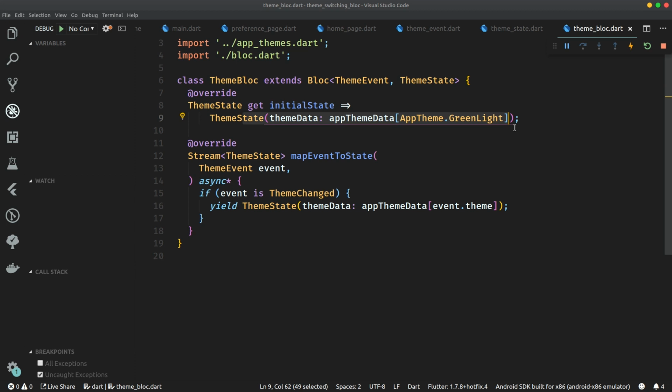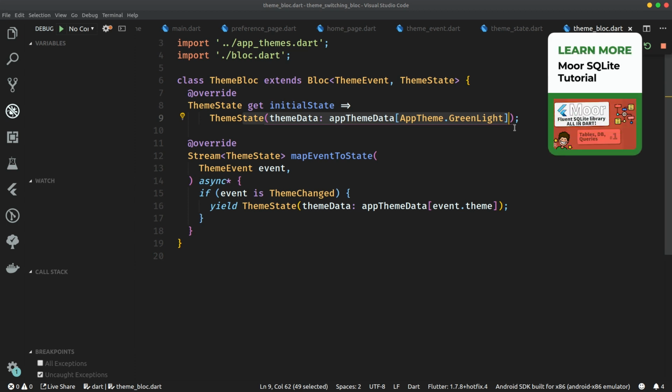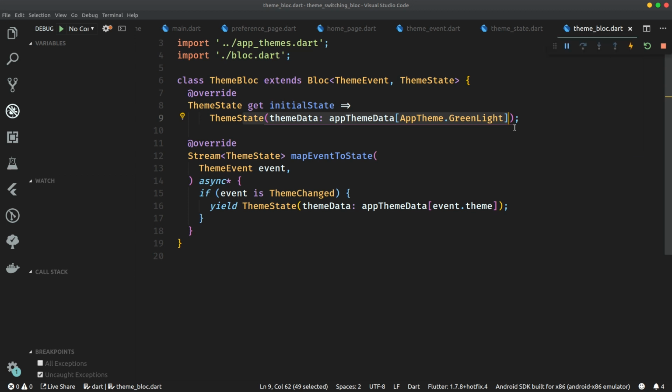You can use any kind of a preference library such as shared preferences or even Moor, about which I have a tutorial, and you should definitely check out Moor because it is an awesome library for simplifying SQLite operations on Flutter. It's not as low level as sqflite. It's somewhat high level. If you're familiar with Android programming, it's something like the Room library for Android, so definitely check out that tutorial.